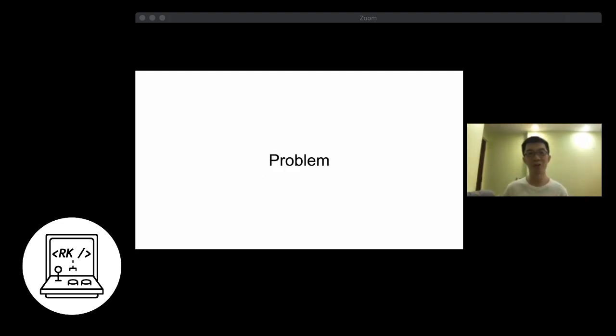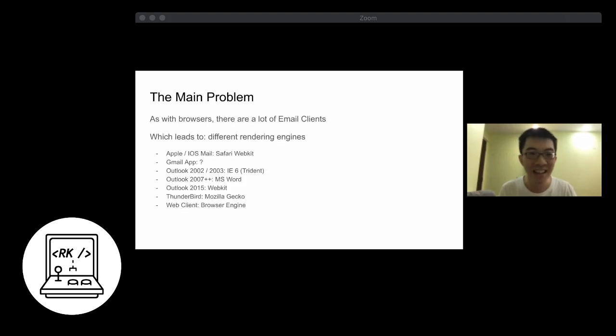So I will first share on the problem that we may face when we code a HTML email. As some of you might have guessed, yes, the problem is the same as what we usually encounter in our daily work. As with browsers, there are also a lot of email clients. Well, as you know, we now have Android Mail, we have Apple Mail, we have Gmail and Outlook. And this leads to different rendering engines. So different email clients will use different rendering engines.